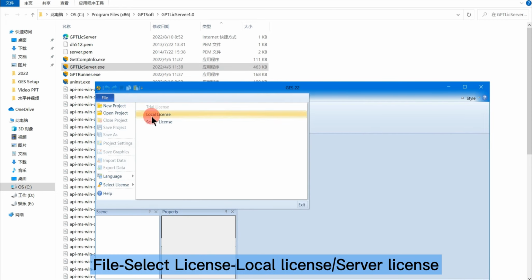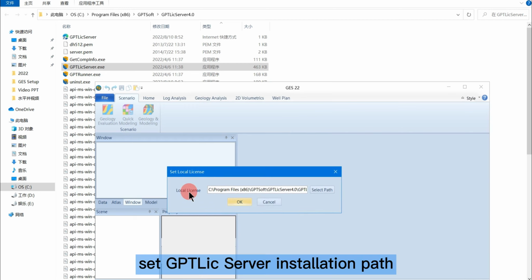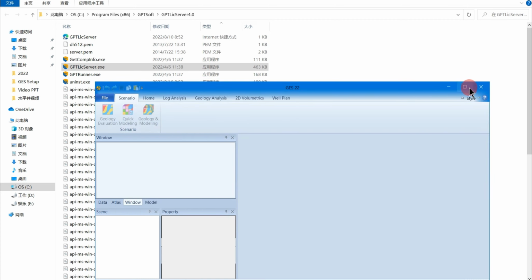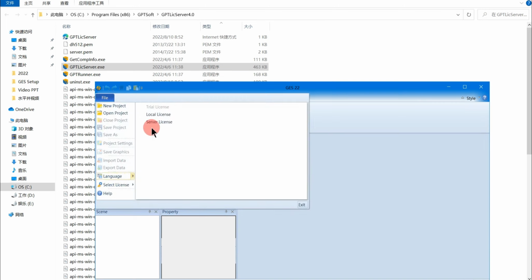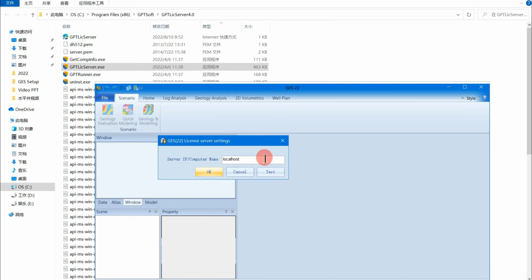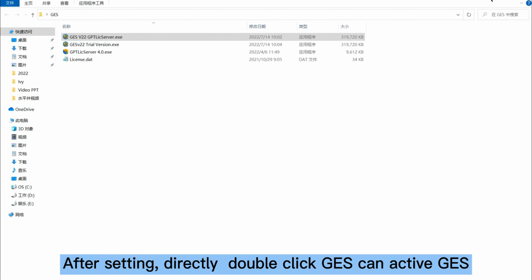Click File. Select License. Click Local License. Set the GPT license server file path, and then next time you can directly open GES. If the license server is installed on a server computer, you can also enter the server computer IP. And also next time, you can directly open GES.